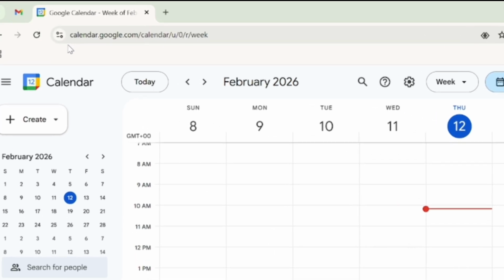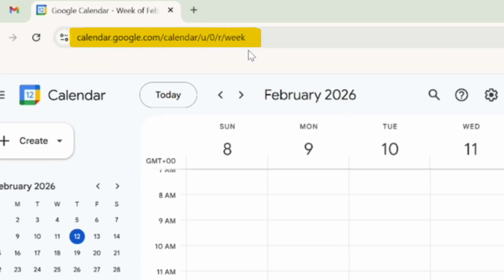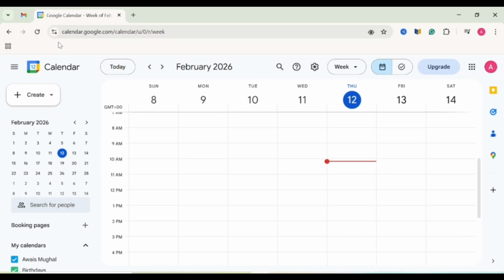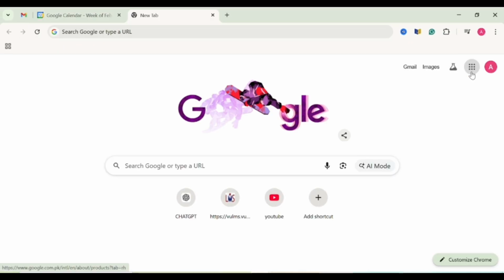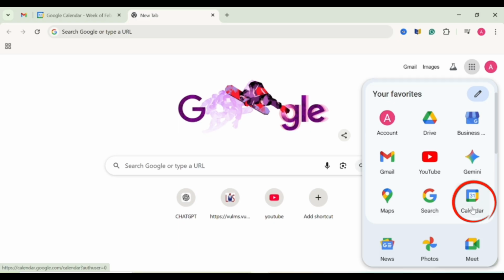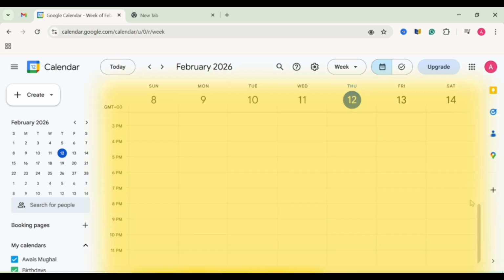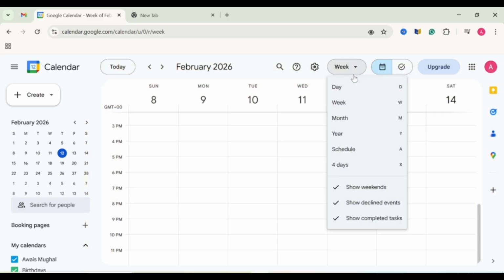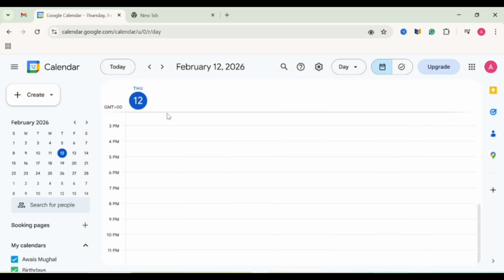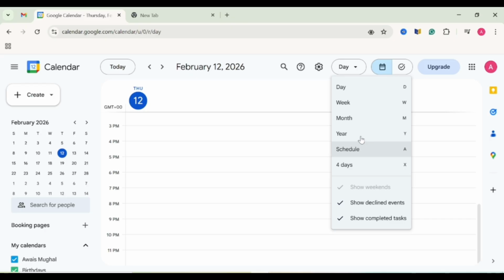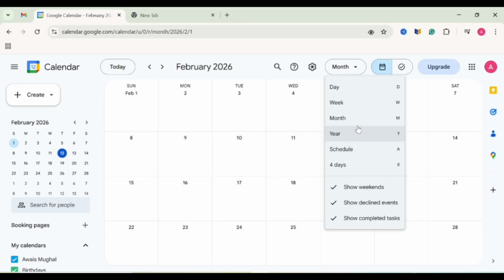To use it, visit calendar.google.com. You must have a Gmail account in order to use it, or you can click on these dots in your browser after you log in, then click Calendar. Now you can see the live dashboard of Google Calendar with weekly preview. You can change the calendar preview from week to day, month or year as well. I'll keep it to week.